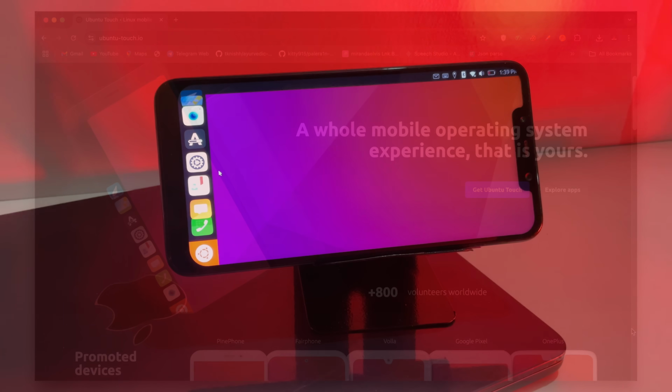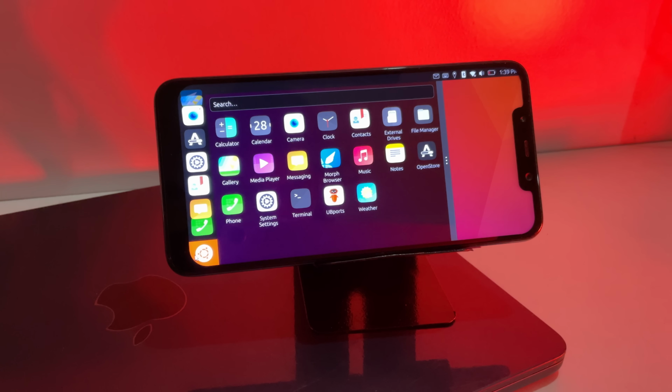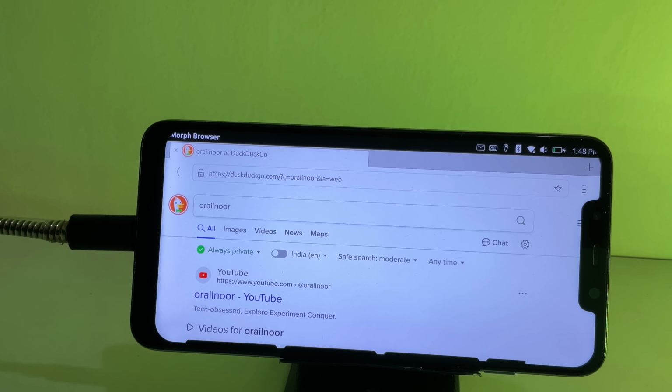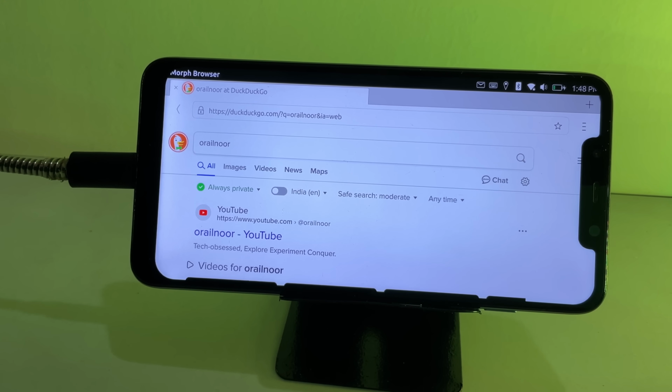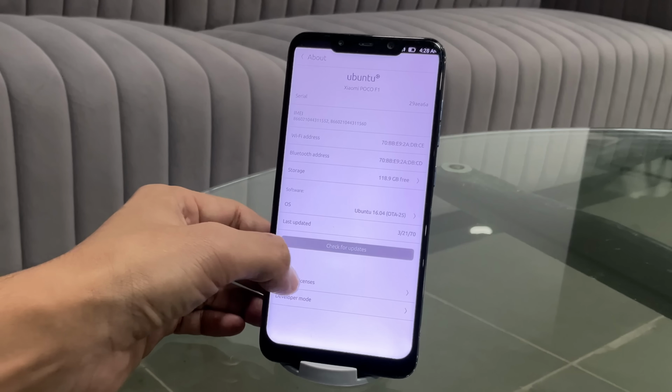It's a mobile OS built by UBports, and it's all about keeping things open source, lightweight, and, most importantly, private. No ads tracking you, no unnecessary apps cluttering up your phone. It's just a simple, clean experience. And the best part? It works beautifully on older devices like the Poco phone.